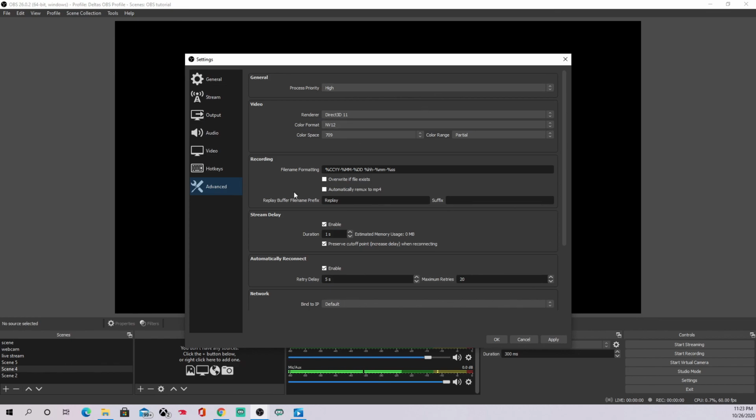Advanced, so these are some harder settings. I'll briefly go over them. Mainly this one right here, process priority. This is how high of a priority you want your computer to process OBS. For me, it's high because I don't want any lag or frames dropping for my stream. I mean, above normal should be fine. Again, this is advanced settings. I don't really want to go into that.